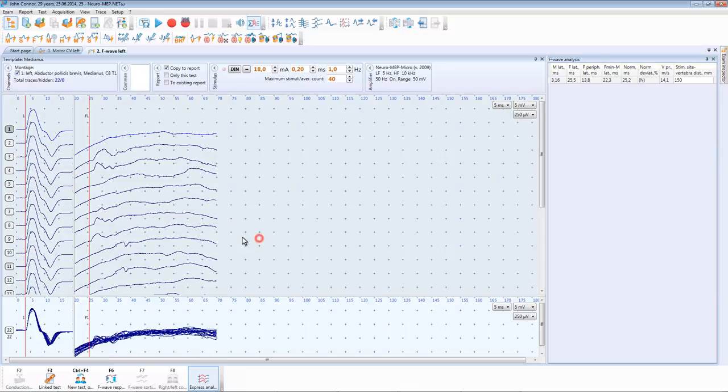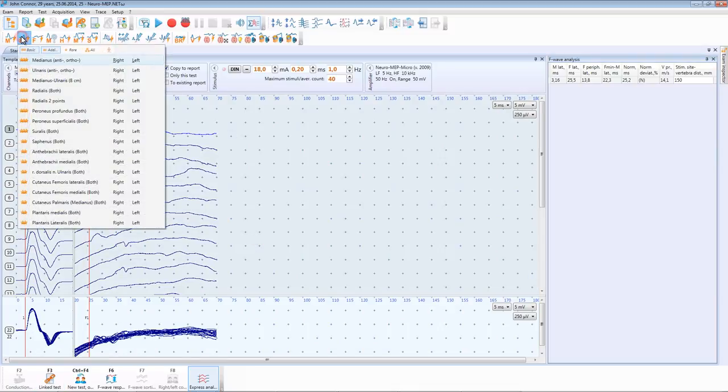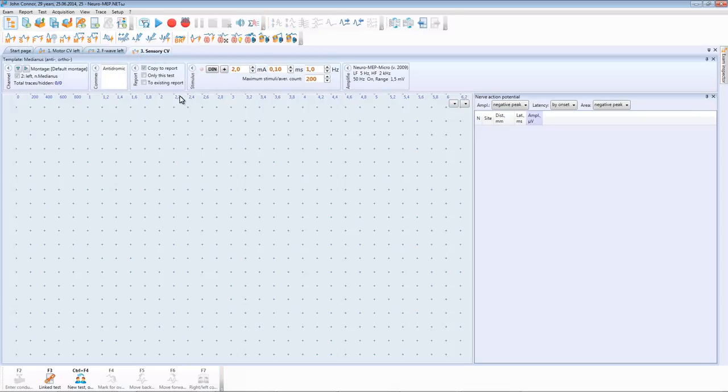You can also use sensory conduction velocity toolbar button, choose Median nerve and left side. If you decided to create new test from motor conduction velocity test, it is recommended to create the linked test after stimulation in the first point, carpal. In this case, the sensory response will be acquired from the same point of stimulation as the motor one.